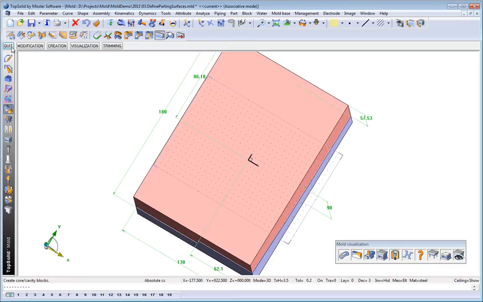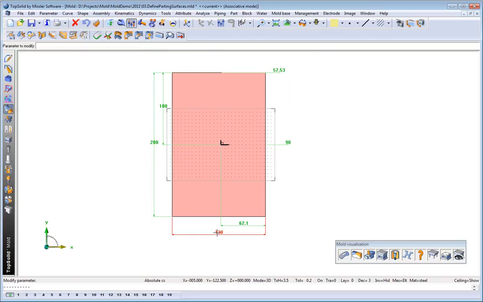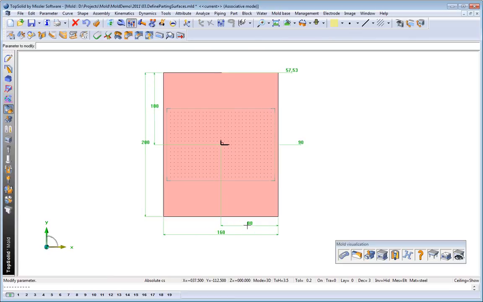Maybe we want to make a quick change. So we'll look at a plan view, and we'll modify the dimensions. Maybe set that to 200 millimeters. Set that to 100. And as you can see, the full parametric power of TopSolid is working in conjunction with TopSolid'Mold.